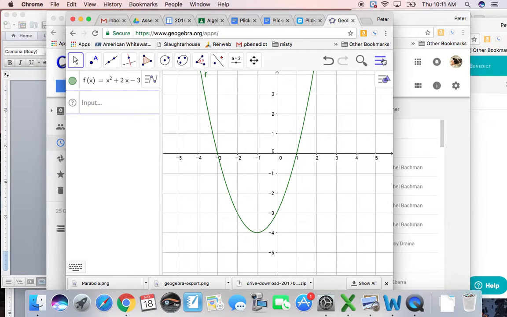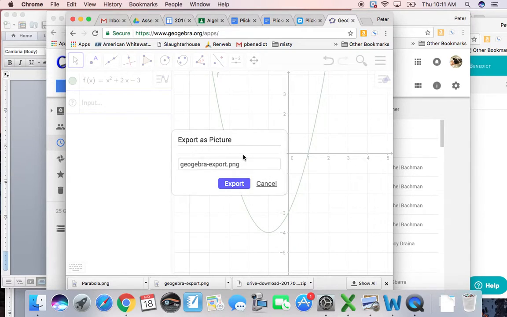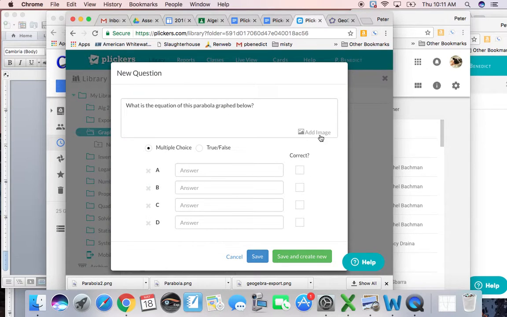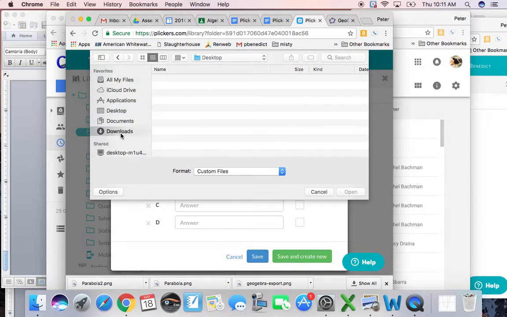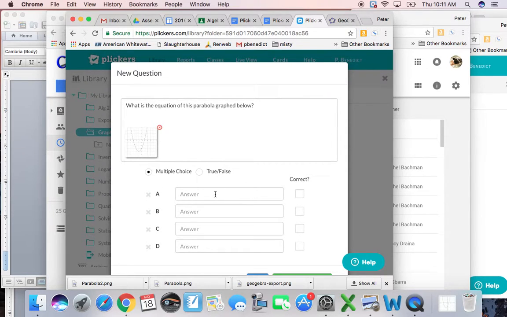Then I go to the hamburger up here and I go download as, and then PNG is the file type that you want. And then I can call it parabola 2, and it's downloaded. Okay. Now if I go back to Plickers and select add image, it'll be under your downloads file, parabola 2, and press open.